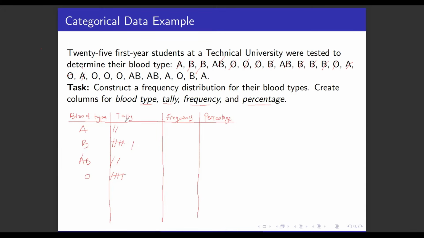Then I have A, then O. O appears 3 times. 1, 2, 3. So I'm going to give it 3 strokes. 1, 2, 3. Then I have AB appearing twice. 1, 2. So 2 more strokes. 1, 2. Then we have A, O, and then B and A.